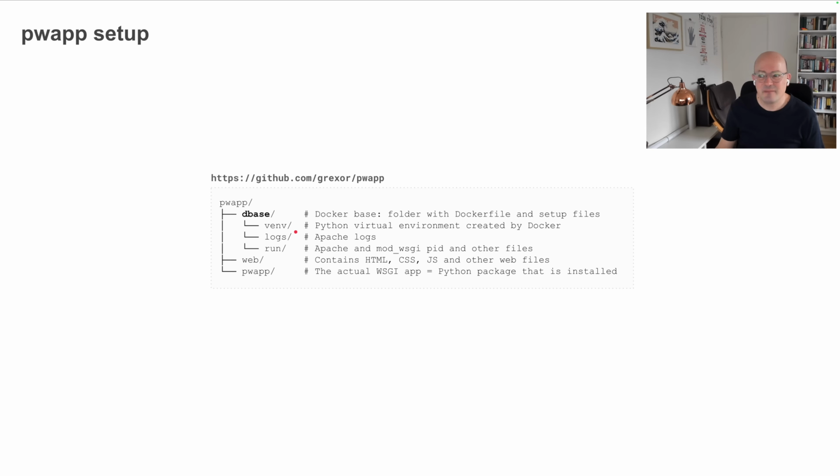And here is a basic folder structure. So the Python web app root folder, and then the Docker base, the virtual environment folder where Python from the Docker will install all the required packages in this virtual environment, and then the logs and the run folder. This is for Apache. And then the front end is stored in this web folder, and the back end in Python is stored in this Python web app subfolder.